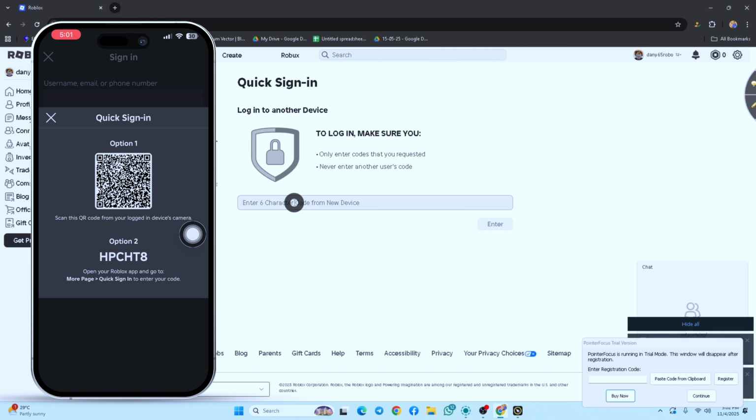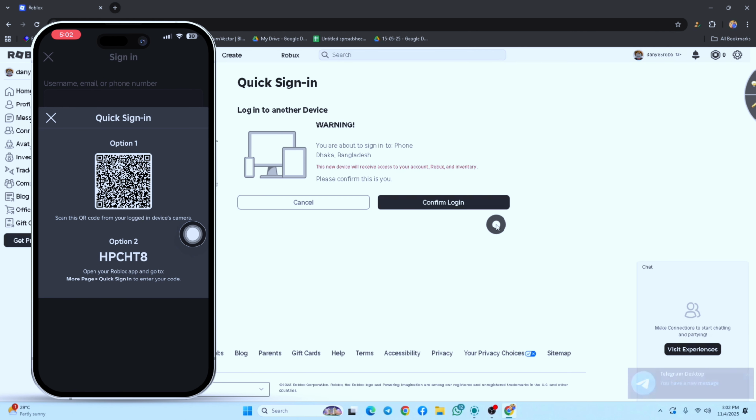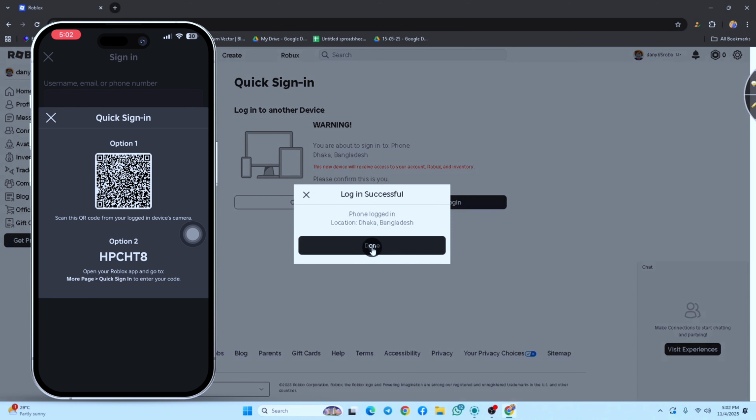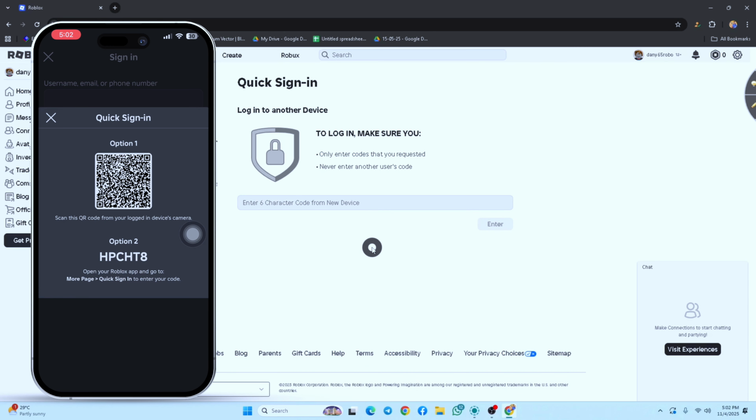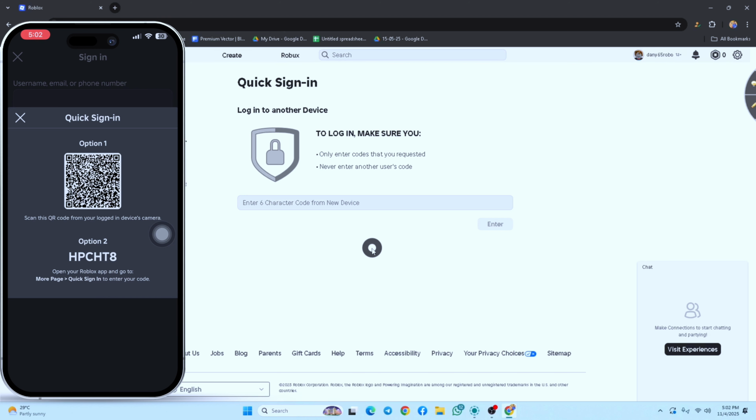Type this code on your PC, then confirm Login. Now click on Done, and you'll be logged in on your phone. So that's how you can use Quick Sign In on Roblox from PC to phone.